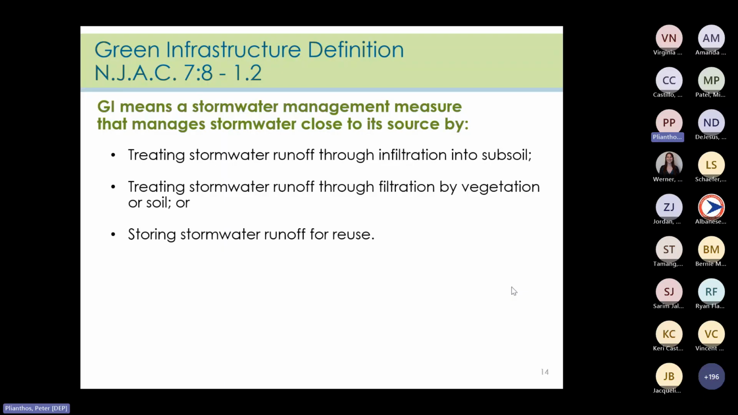The Stormwater Management Rules, adopted March 2nd, 2020, included the requirement to use green infrastructure. This is the definition of green infrastructure as noted under Section 1.2 of the rules. Part of this definition specifies that green infrastructure manages stormwater close to its source, which plays an important part in the Stormwater Management Rule. Along with the stormwater management measure being located close to the source of runoff it's designed to receive, green infrastructure must treat the stormwater runoff or store it for reuse.